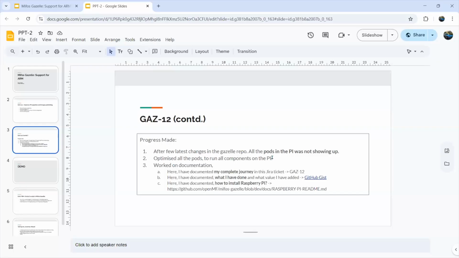So neither will I see the OOM error, nor will I have pods using too much space, which it does not need. So this is how we have optimized.